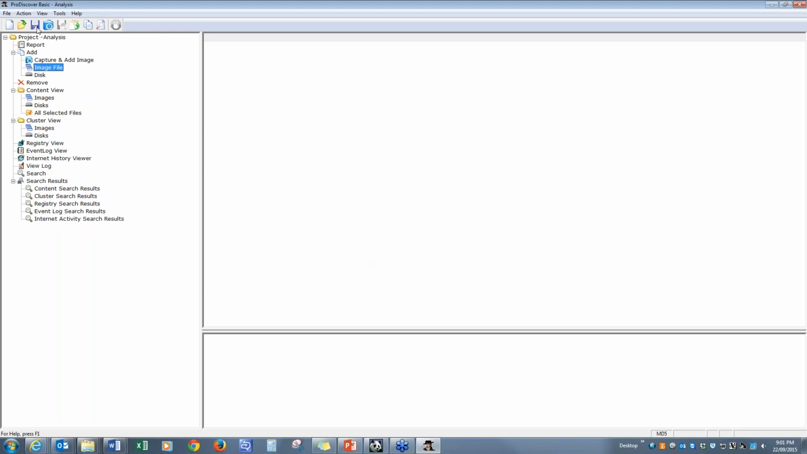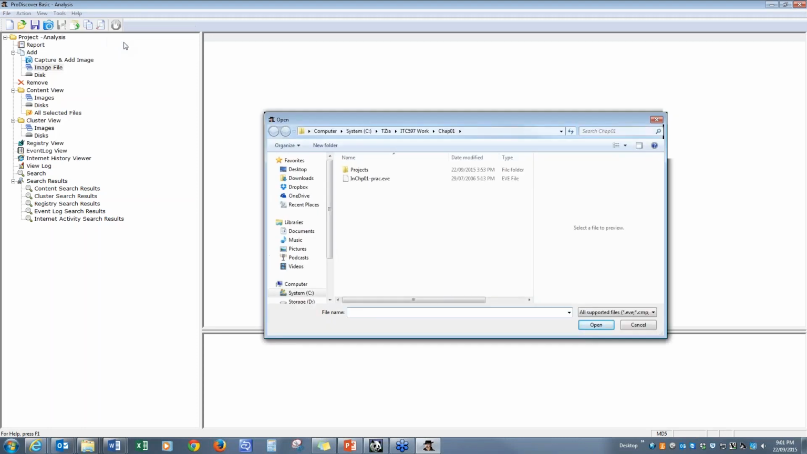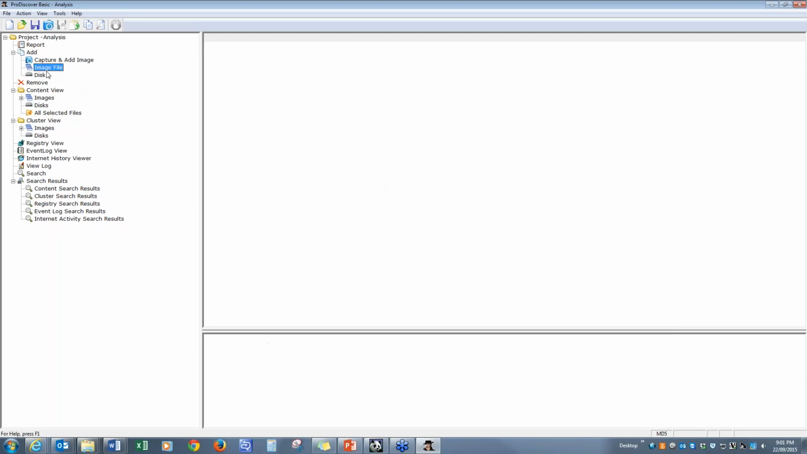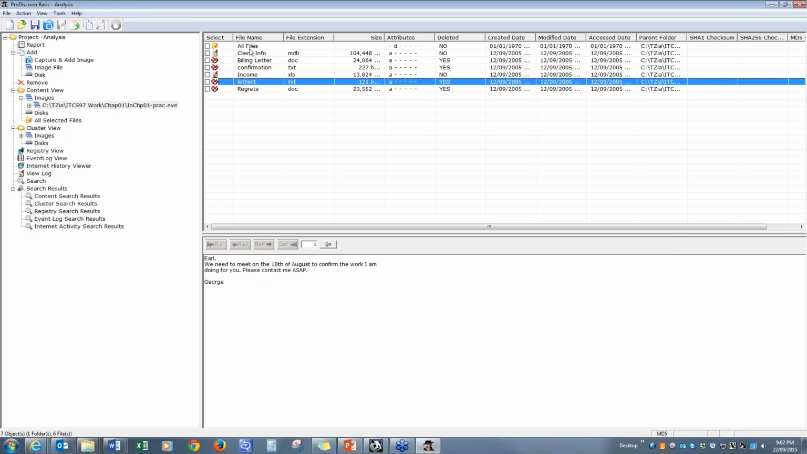So go into action, and I'll say add image file, and then I have this image already taken. So I'll click on that. You'll see that image, and if you click on the images in the content view, you see that the image which I have just imported appears over here. As soon as I click on this image, that will show me the files in that image in the work window. And when I click on any of these files, say since this is a text file, that will show me the data in that text file.